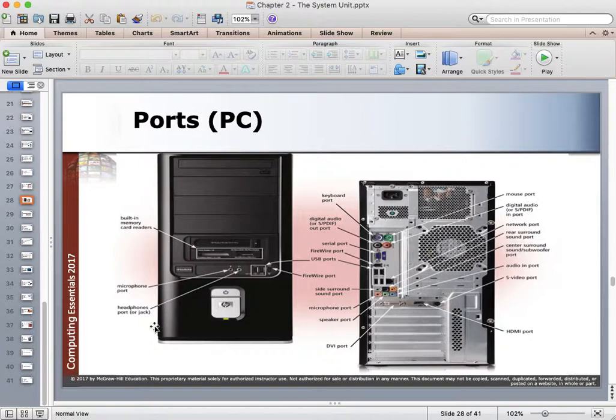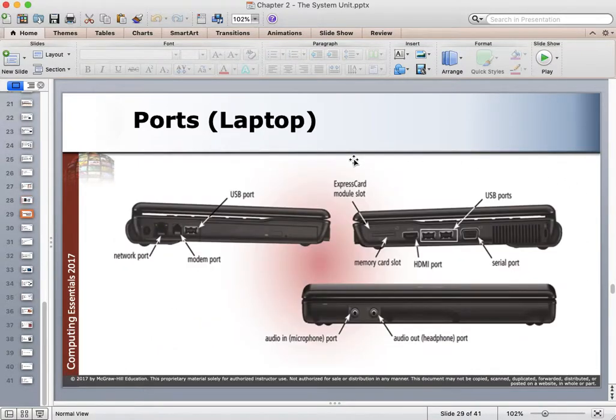We have a headphone port, and also a microphone port. We have a keyboard port, a digital audio port, a serial port, a FireWire port, and a USB port. Okay, we have a lot of ports here inside our PC. Next, ports in our laptop.